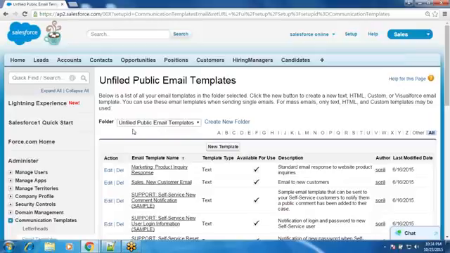Currently I'm not changing the folder. I'm using the same folder, called unified public email templates, to save my email template. If you select this folder, then whatever email templates reside inside it will be public, in the sense that everybody in our Salesforce organization can access this email template and use it to send email notifications to other users as well. So I am storing my email template in this unified public email templates folder, and now I want to create a new email template.